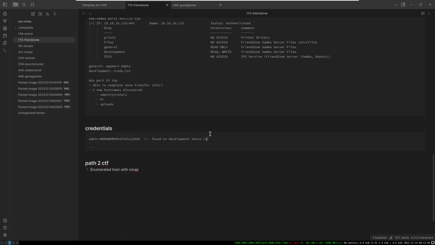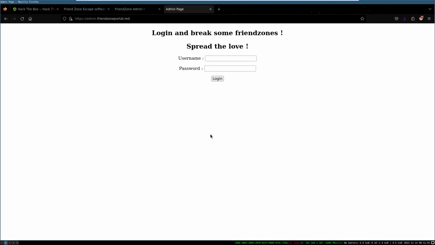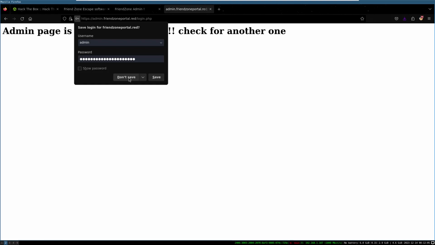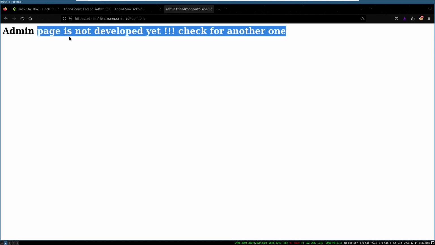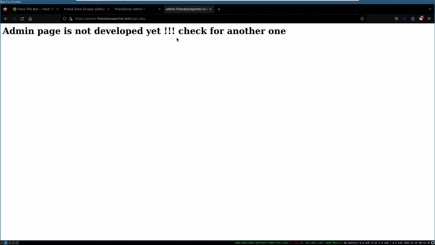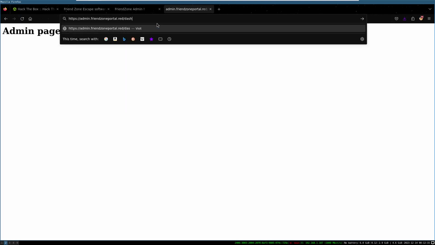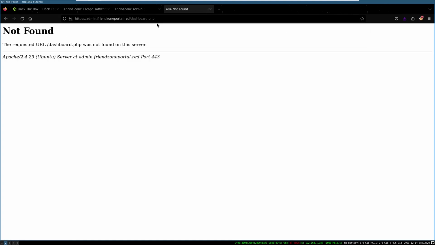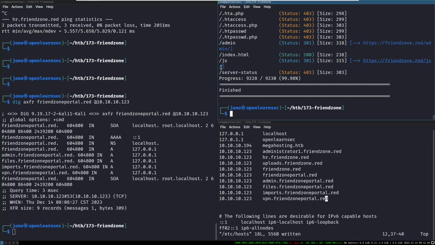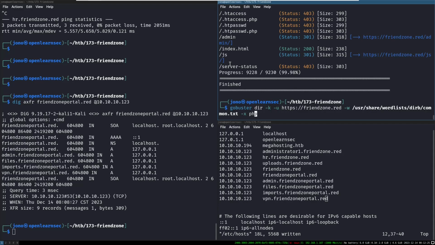Used for, say, working on administrator1.friendzone.red. Jeez, this is getting a little bit confusing. Admin, password, don't save. Admin page is not developed yet. Check for it. Okay. I mean, the other one was dashboard.php, right? Not found. Okay. Let's run GoBuster.